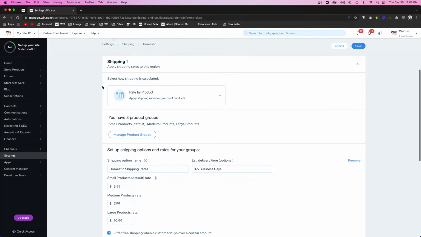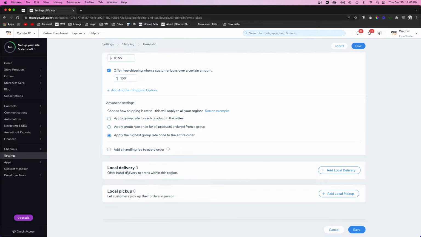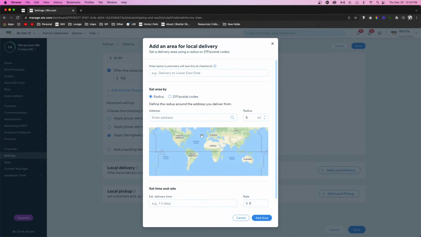But now we are done with the actual shipping. If we scroll down, you're actually going to notice a local delivery and local pickup. For local delivery, let's go ahead and press add local delivery. And the cool thing is you can set a radius. So let's say you want to do like a 5-mile radius. So what you would want to do is put in the area for your store. So let's say you do LA, then you can set the actual address of the store and set a 5-mile radius.